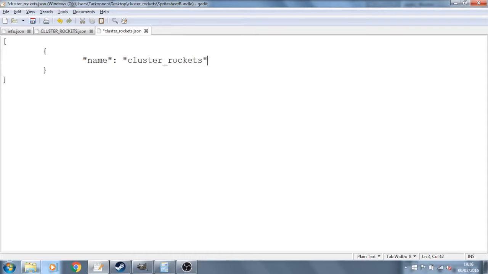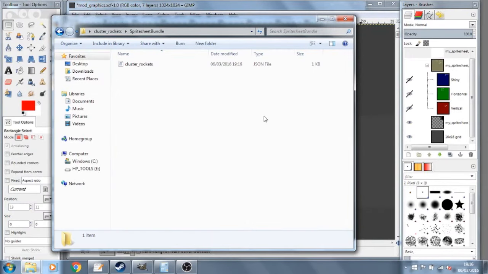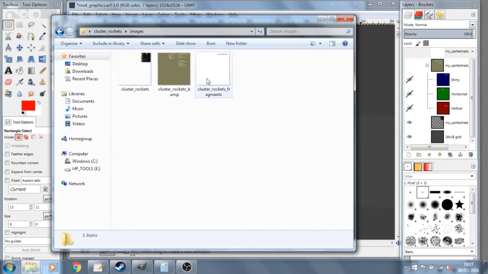So you leave off the PNG at the end and then you say bump is cluster rockets bump, again without the .png, and fragments is cluster rockets fragments. There we go. And so now we have a sprite sheet that is composed out of both the actual picture, the bump information for the lighting engine, and the fragments. So that just needs to match the names of these three files.